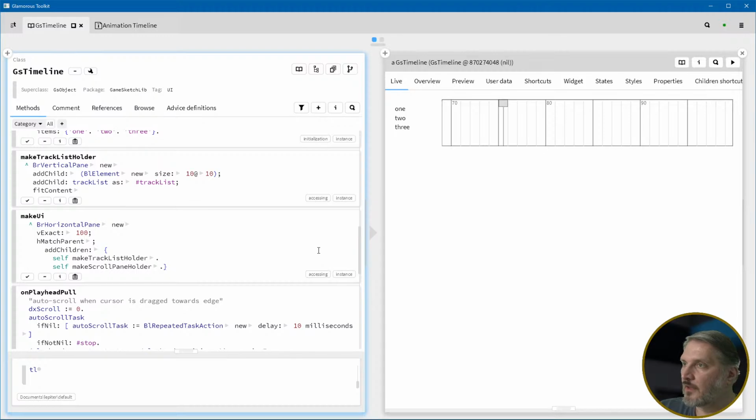Okay, that's it. All right, so what did I do? What did I accomplish? Oh, that did some issues. Oh, GS timeline did not understand on cursor pull. Okay. I broke it. I broke it. Just many, many error messages are popping up right now.